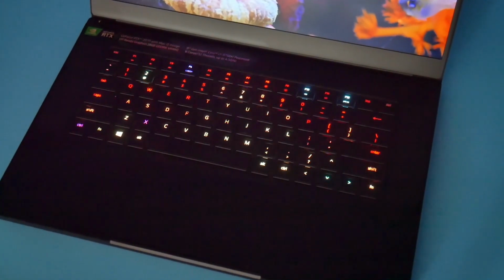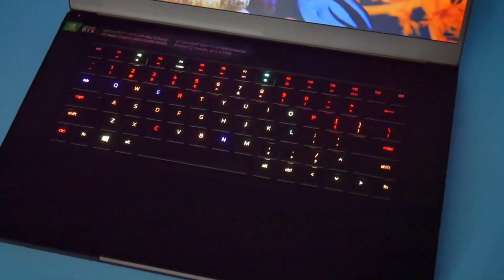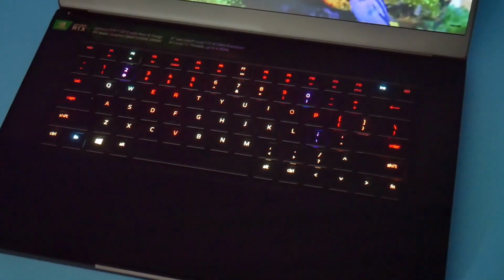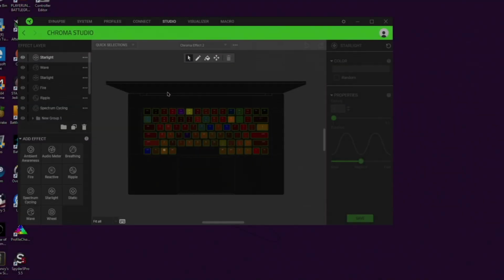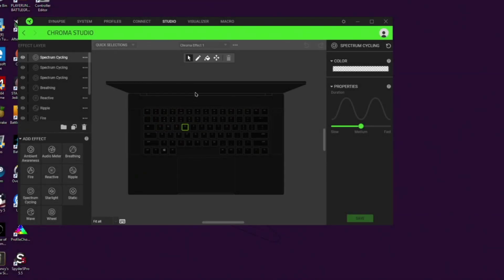The RGB lighting on the keyboard is one of the best out there. It's very bright, and you have endless possibilities in its configuration. You can add several effects in a layer, you can change the color of each key individually, or draw your own pattern, or even paint the keys a color of your choice.